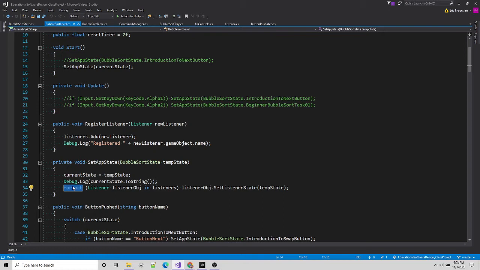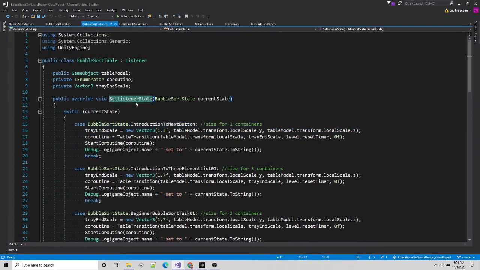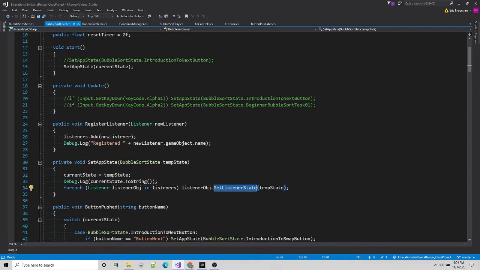So if you have enumeration collections such as lists, you can just say for each element in the list, in the container, I want to do something. So for every object we have registered in our list of listener objects, go call their SetListenerState. And if you look, they all have that defined.